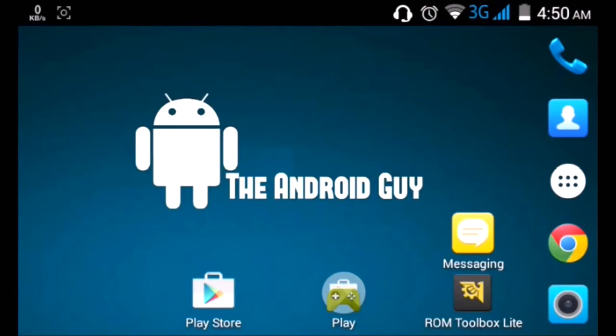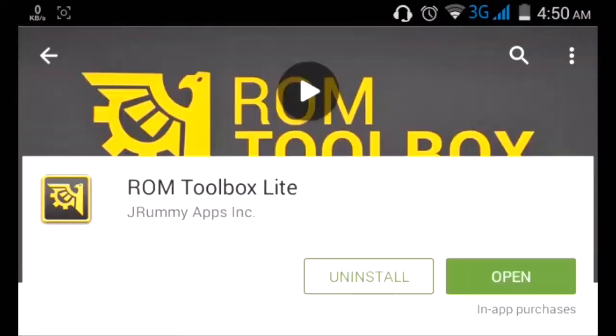So first of all, head over to the Play Store and download this app called ROM Toolbox Lite. Now ROM Toolbox Lite is a must-have app if you want to tweak and modify your rooted Android device. It's absolutely free, so go ahead, install it and open it up.